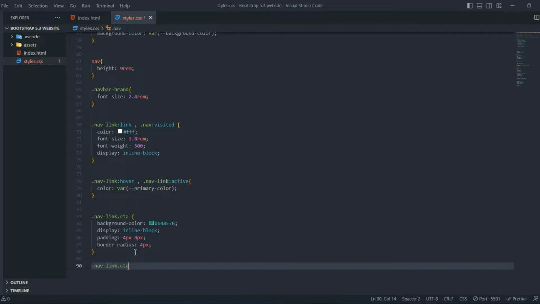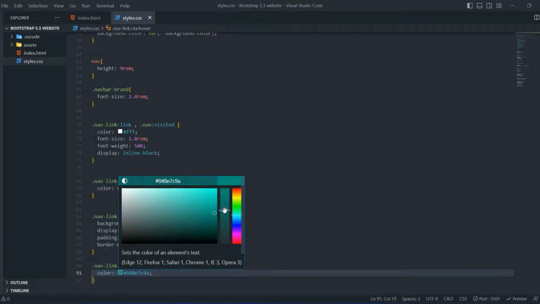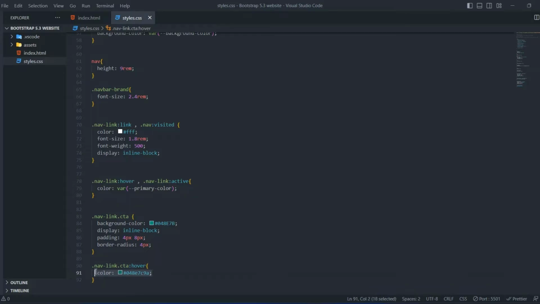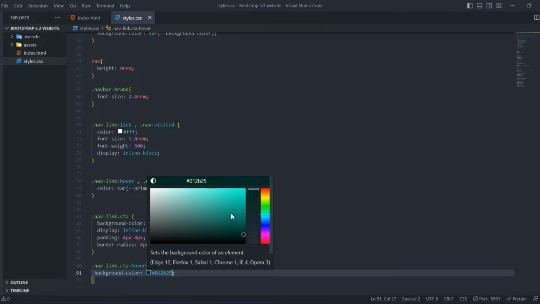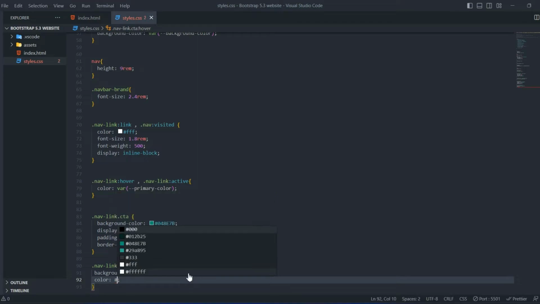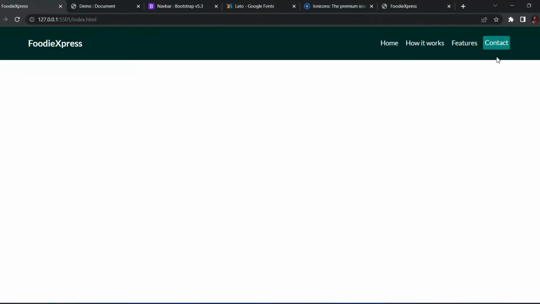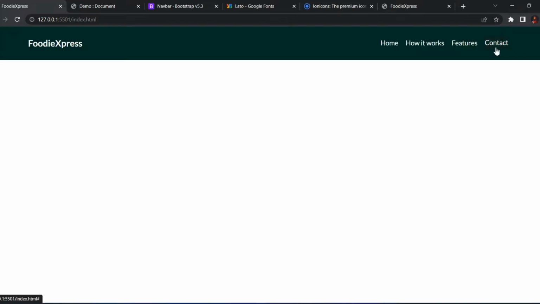So I have to take care of the hover section. CTA hover, color var, primary color. No. We are gonna select just primary color and let's choose something like this. We are gonna choose background color of background and make it light. Something light. And choose color of course white. As you can see, let's make it a little darker here. Looks good.